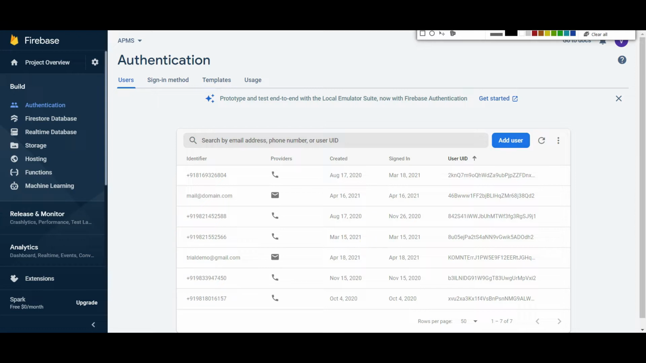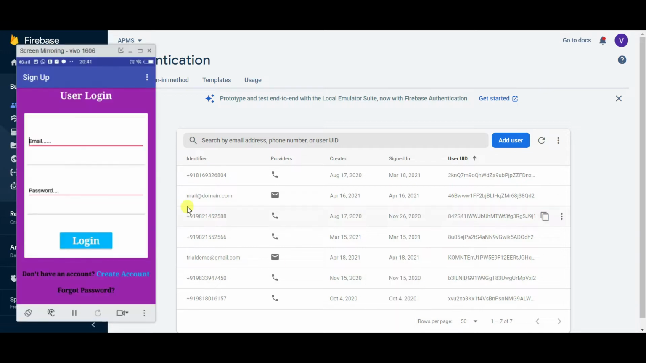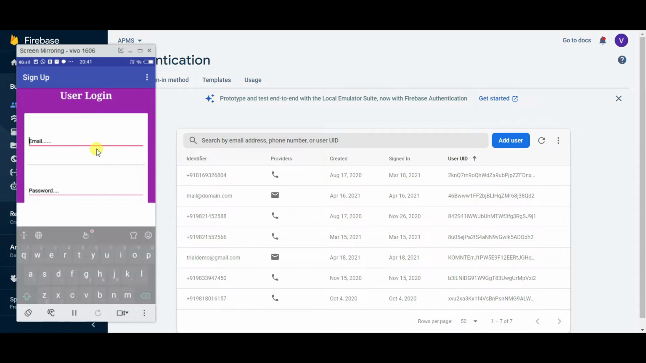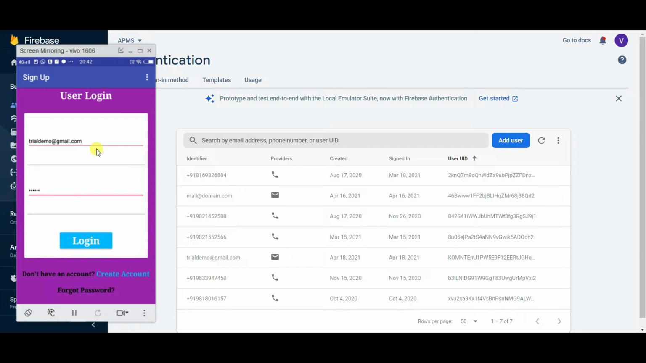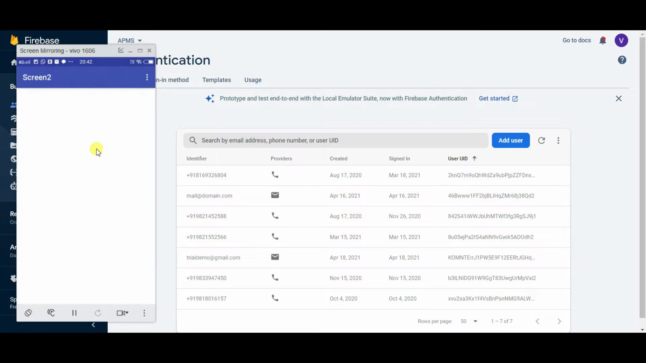And now let's see, once we create the account, we log in to it. Here I will just enter the same email ID and password of the account which I had created, and now I will enter the password. Once I fill all the necessary details and click on login, it will check whether the details which I have mentioned are proper or not, and then it will redirect me to the next screen. So this is how the app works.